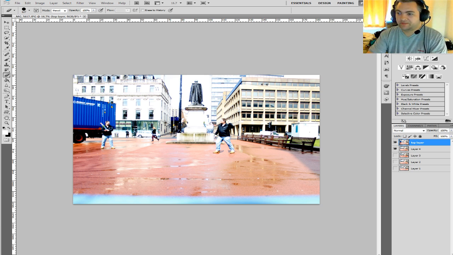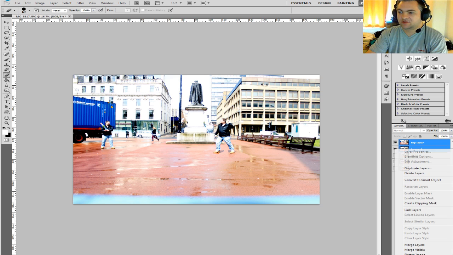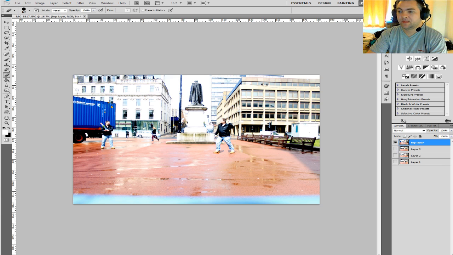So there's the first one, and what I want to do is merge these two so they stay together. If you hold down your shift key and click on the layer below the one you were just using, both of them should highlight. Once they're both highlighted, right click and select merge visible. And now that's two shots in one.